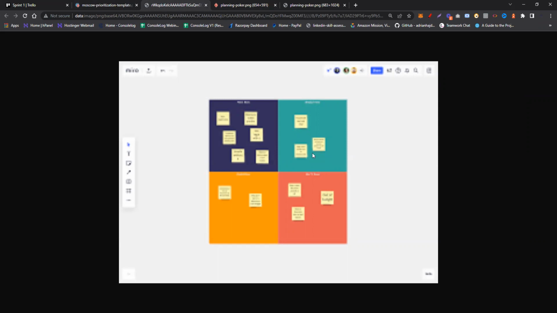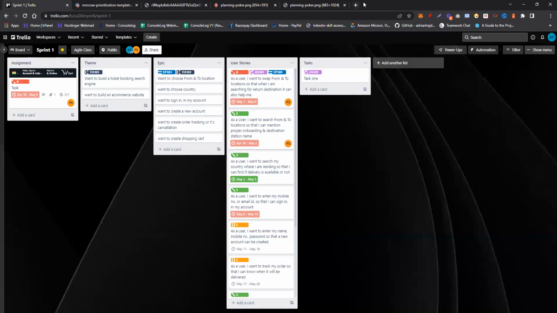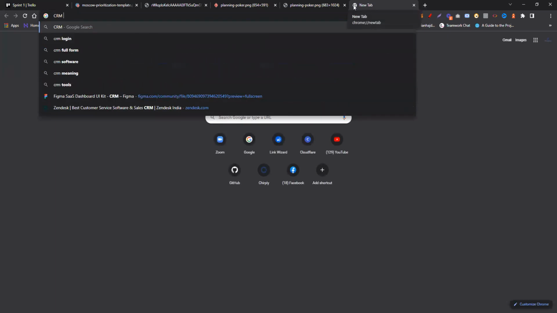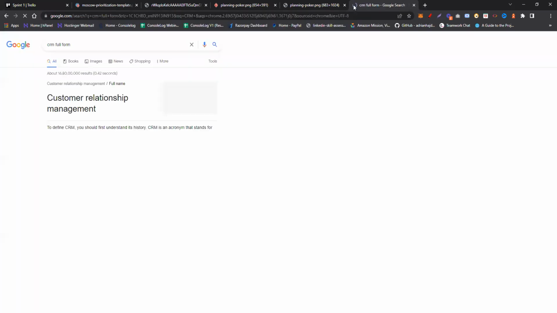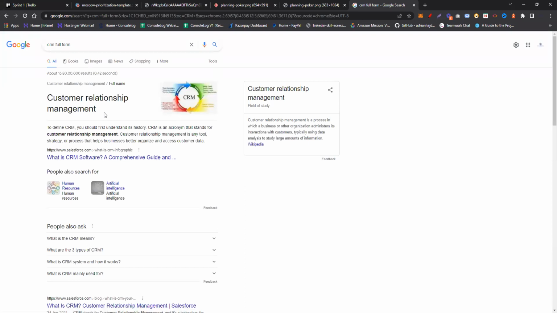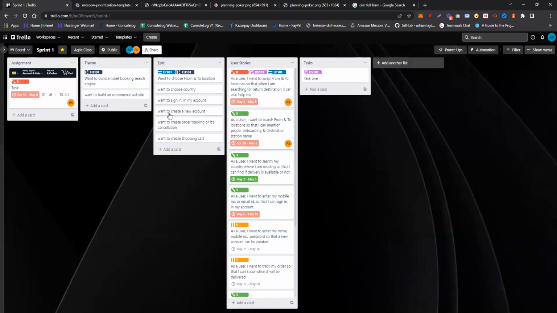So now what I actually need from you guys as an assignment, okay, you have to think, if you are building a CRM, if you are building CRM, full form customer relationship management. Okay, you can search, lots of features are there. Now based on these features, you have to create the theme, you have to create the epics. One epic can hold a few user stories that you have to give.